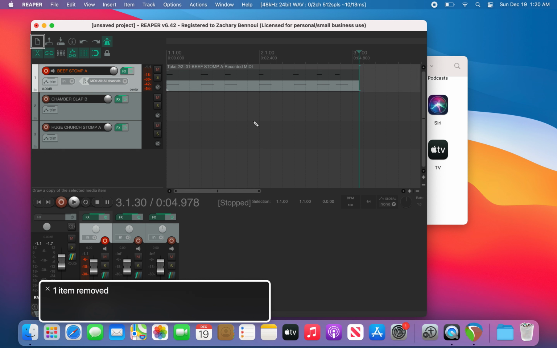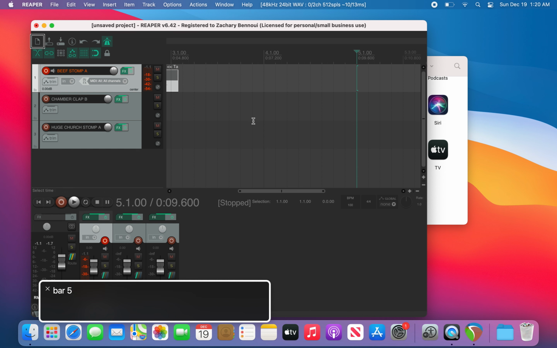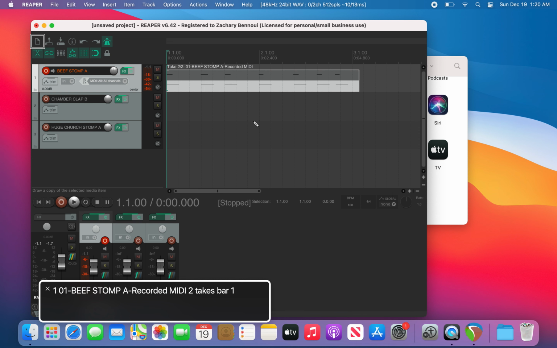One item. And I'll just do a quick split. I believe I showed this in my last video as well. So I'm going to go to bar 5, with page up and down, and I'm just going to press S. Zero items added. Let's see. Or maybe not.